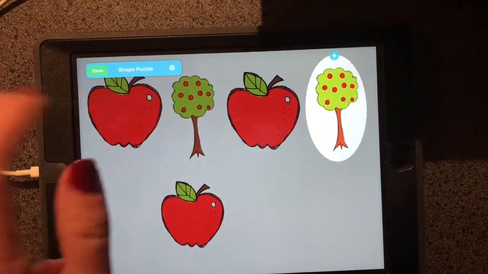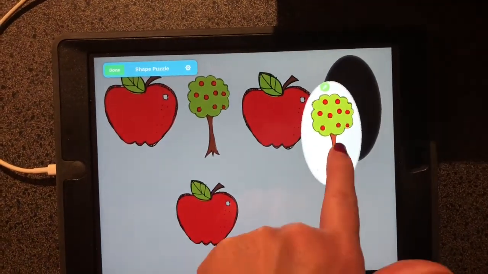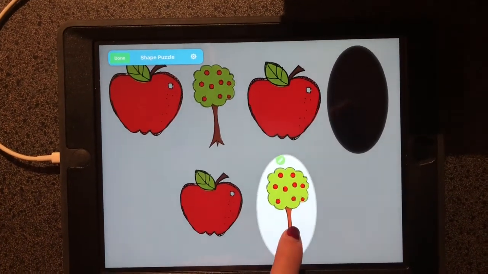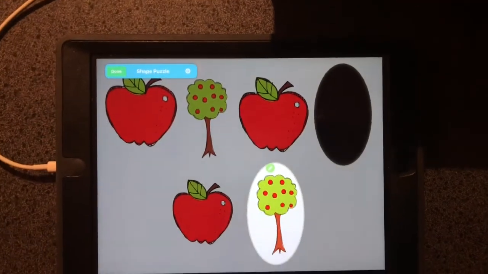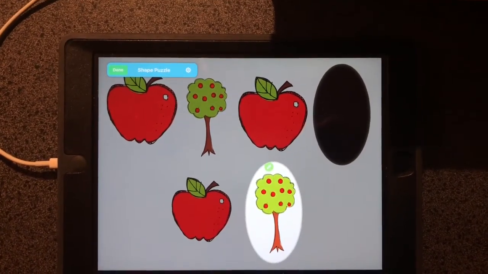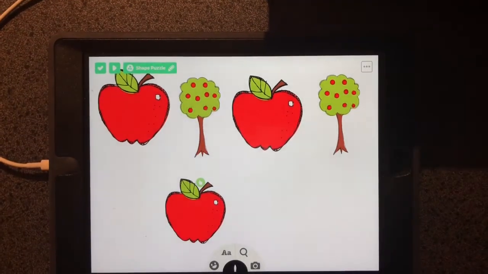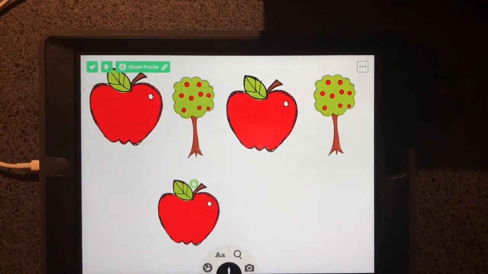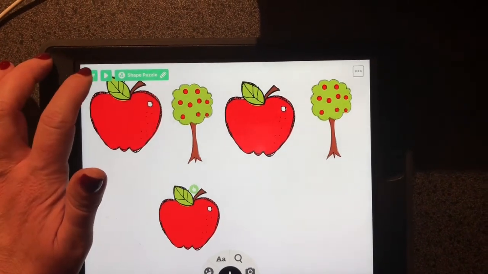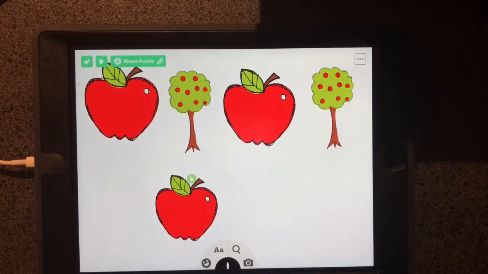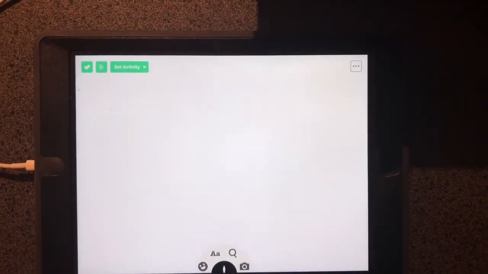Now, there we go, that looks about right. It will let you do it again if you do it wrong, but since I like this one, I'm going to hit plus. That little plus sign says, yes, I will use that. I'm going to move this down here. And guess what, folks? I'm done. I hit done. And now I've got my first slide finished. I can hit check, and it will allow me to add a second slide.